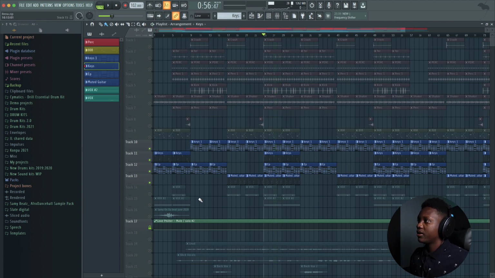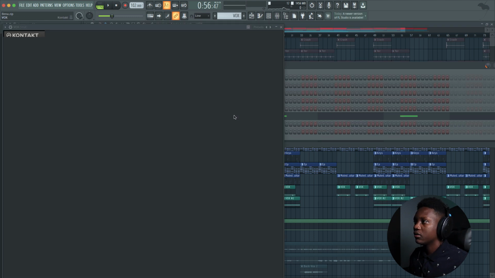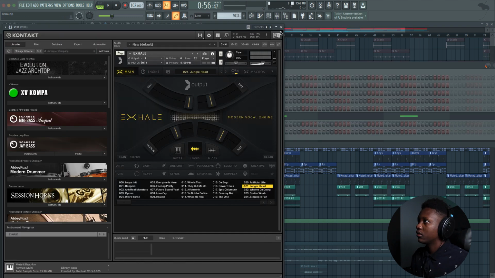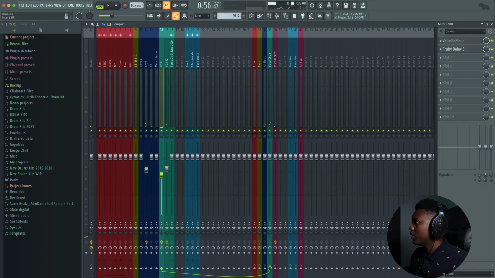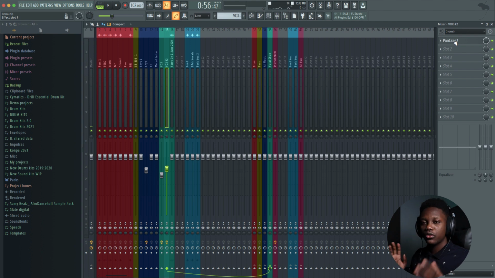And then what I do now is add some vocal chops to bring some atmospheric vibe. I just use Exhale and Kontakt, and I just play those vocals. And on one of the vocals I add a panner, so you can have this panning automation.